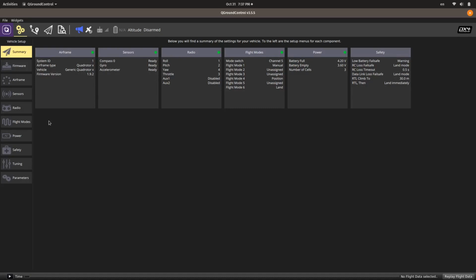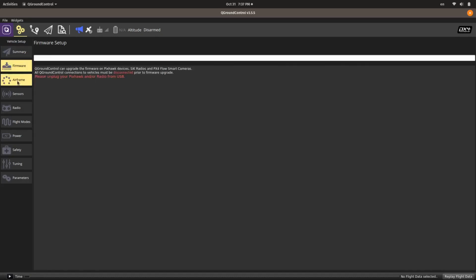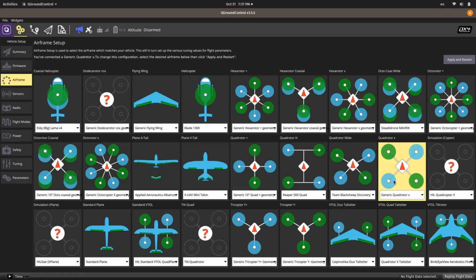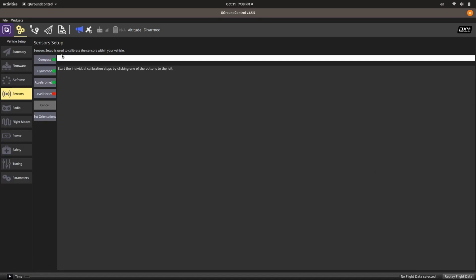For this particular drone that we have in real life, for the airframe, we would select the generic ground rotor X. For sensor setup, you can just try it by yourself. I won't cover it in this tutorial. Now let's go to the key part of our tutorial in this video, the radio.